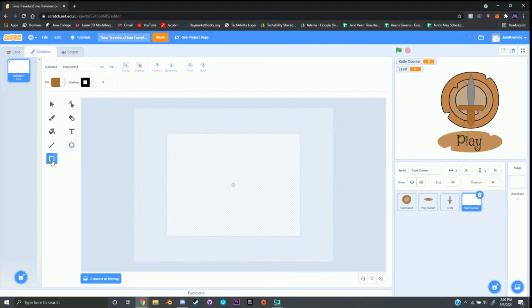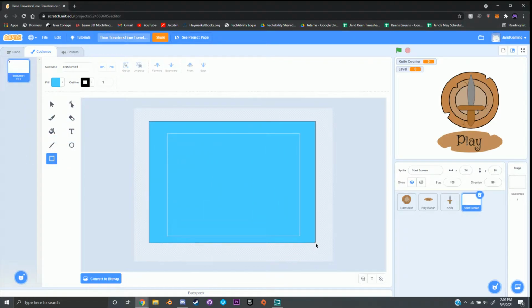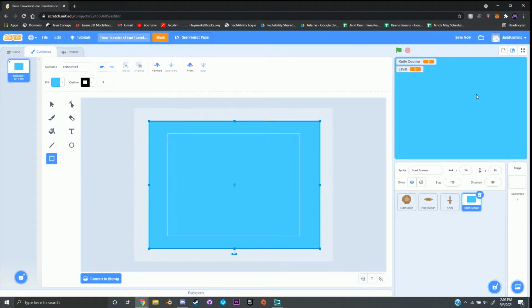And then once you guys have done that, we're going to click on the rectangle tool. This is the one that looks like the little square. And then you're going to click on the fill tool to change the color. So we're going to make a background, so choose a color that you want to be as the background. I'm going to go with like a light blue, and I'm going to make a really large square that will cover up the entire screen.